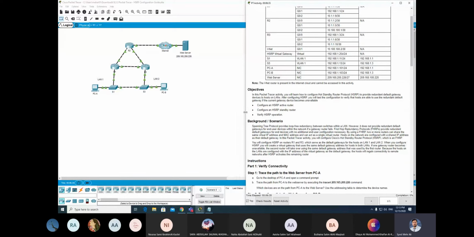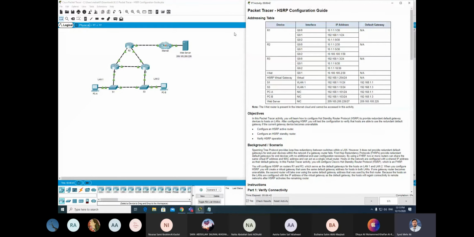And today, Packet Tracer activity 9.3.3 HSRP configuration. So this is our Packet Tracer activity. And now let me read the objective of this activity.